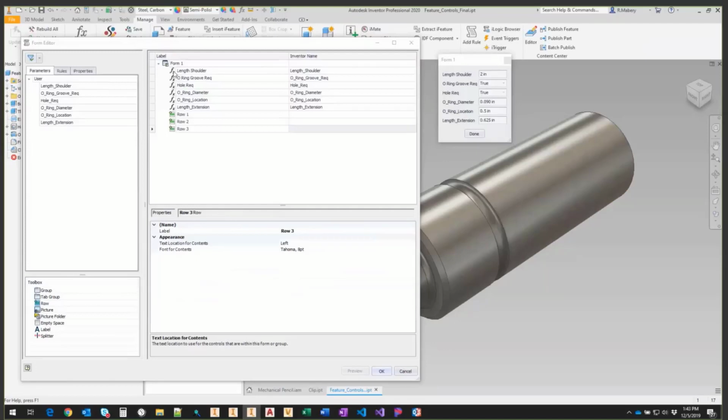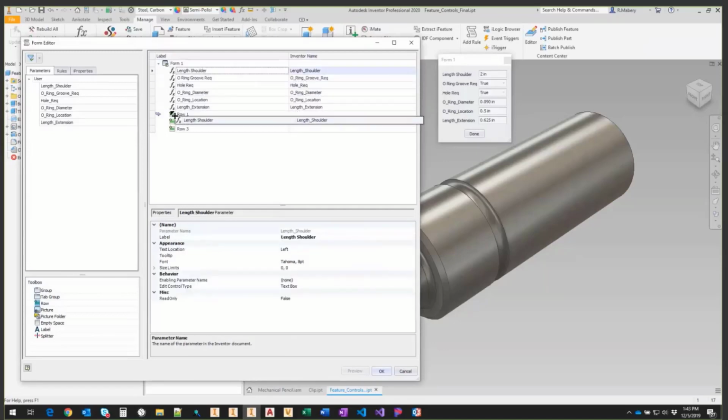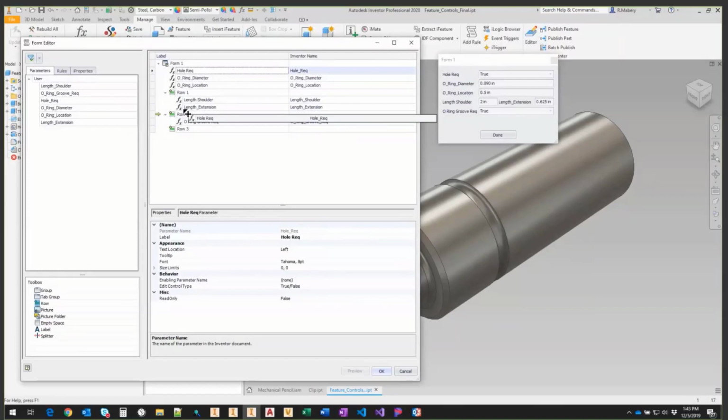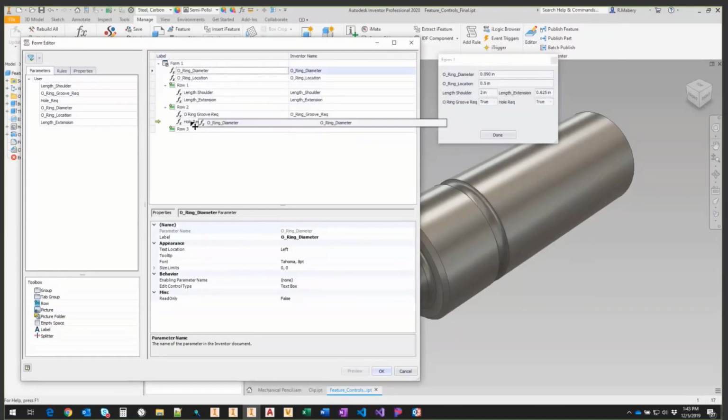So I'm going to left click and hold the link shoulder. I'm going to come down, drag it right on top of the row that you want to put it in. And if I look over to the left, I see a little green arrow that's pointing right at it. That's telling me it's going to place that inside of that row. And I see a little bit of indentation there. I can do the same thing with the length extension. And now if I look over at my preview, I'll see length shoulder and length extension are now in a horizontal row. A way of cleaning up, per se, making my form look a little bit more like what I want it to look.